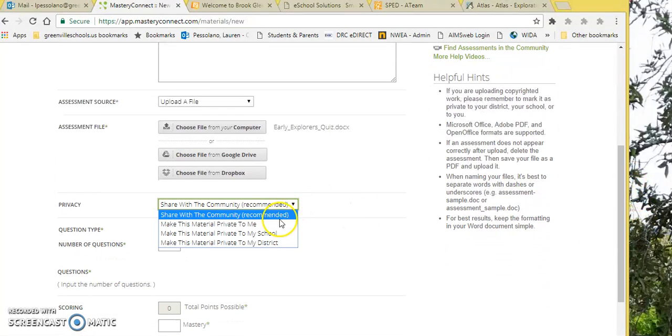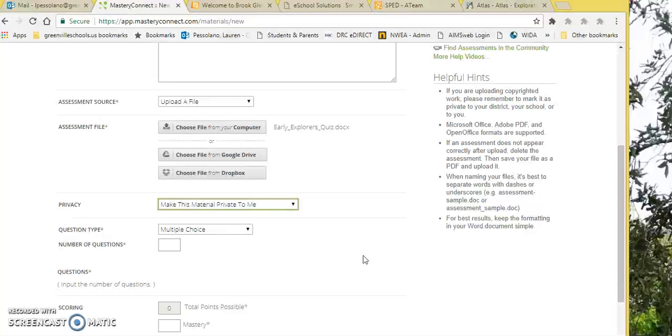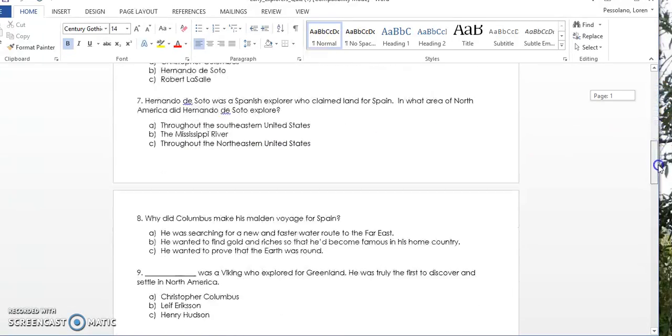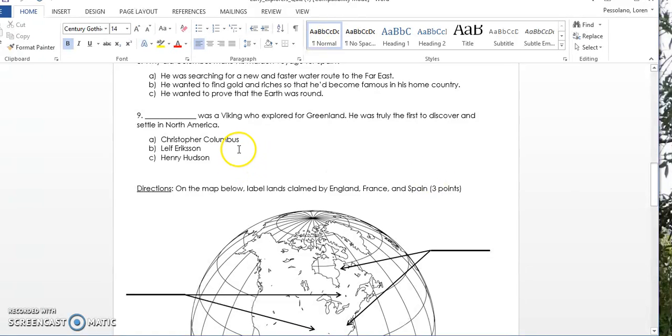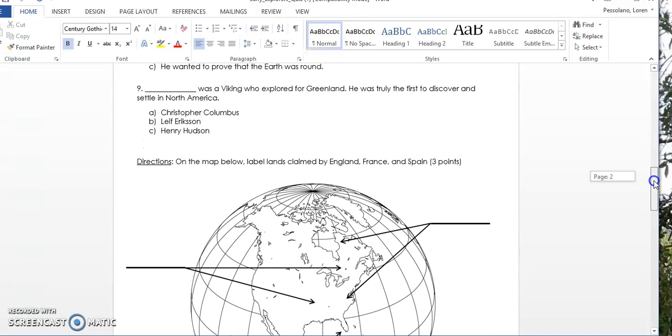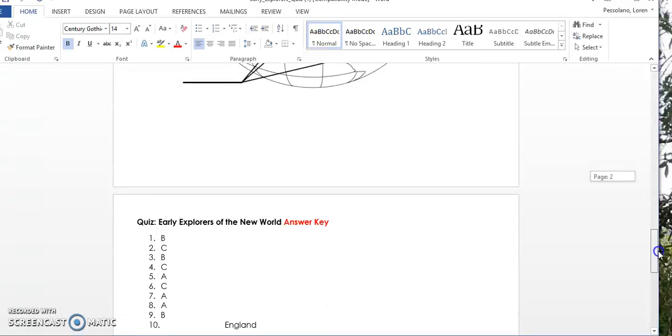I'm not going to share with the community because I'm not comfortable with that yet. I'm going to say multiple choice, and I'll show you in a second what I'm going to do. So here's the assessment. It wants to know how many questions, so I need to know. Now I'm going to put 9 questions because this part where students have to fill in the answer, I'm going to have them do that separate and maybe grade it separate or not. I'm not really sure yet, but 9 questions.